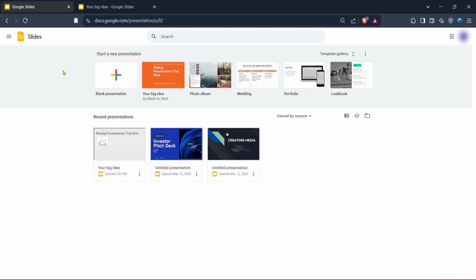After successfully logging into your account, you'll arrive at the Google Slides home interface. Here you're given the option to either create a new blank presentation or select a template from the template gallery. For the purpose of this tutorial, click on the blank presentation option to start fresh. This method allows you the flexibility to apply any theme of your choice as we proceed with the customization process.